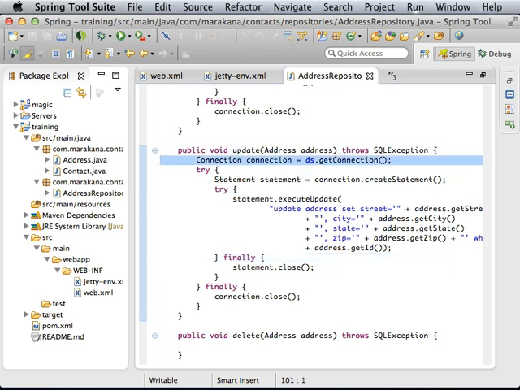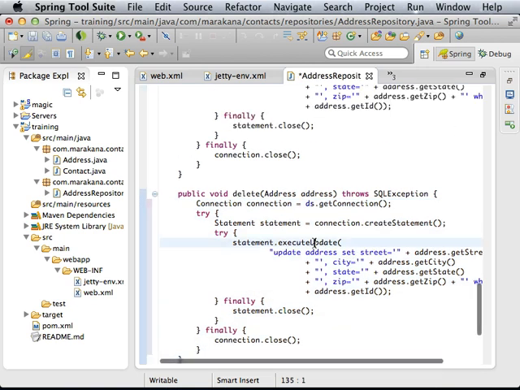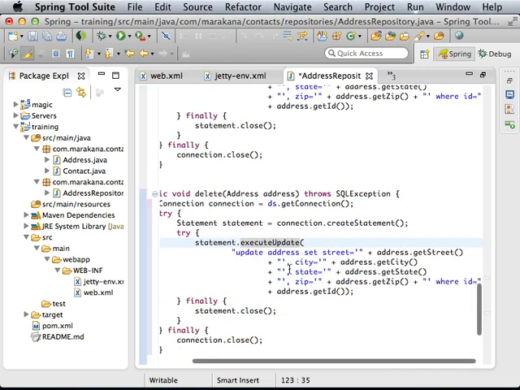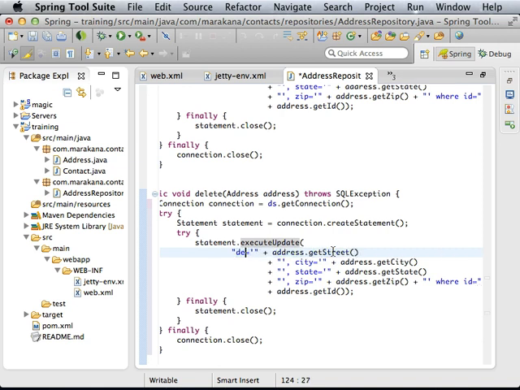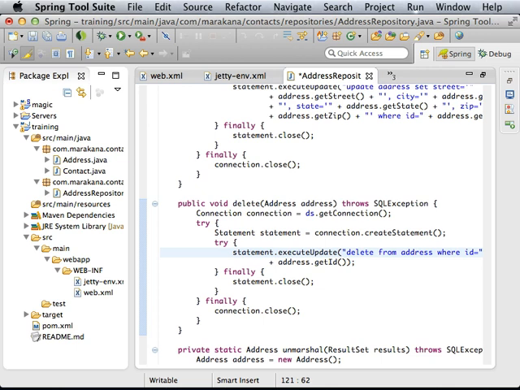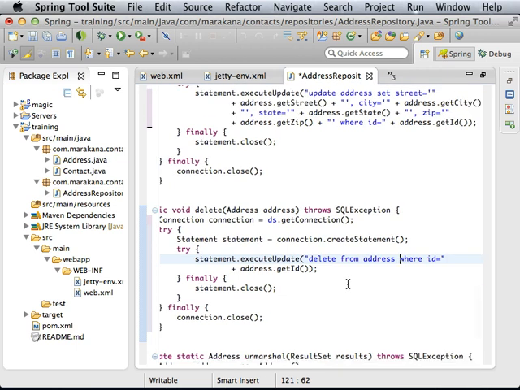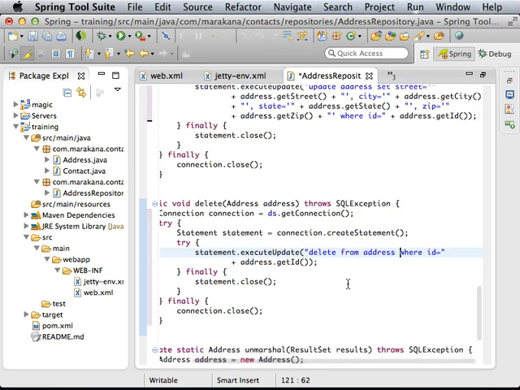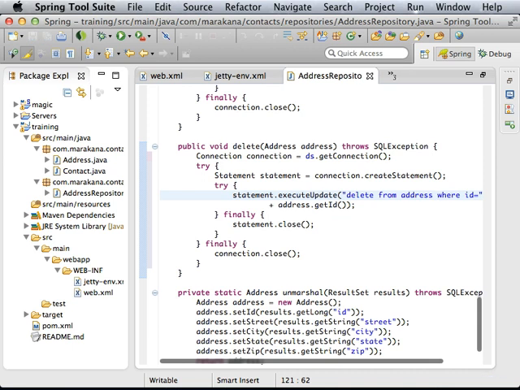And then delete should be the simplest of the three. What's my delete from there? Yeah, so delete from address where ID equal to address ID, right? Does that look right? I think so. I think that's the end of the address repository, thank God, right?